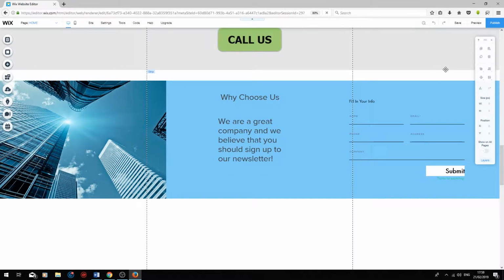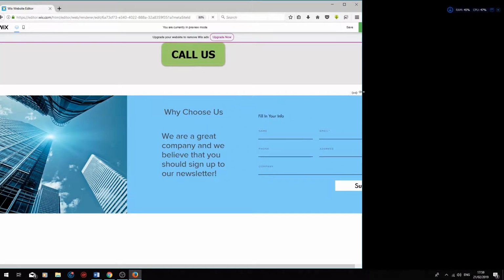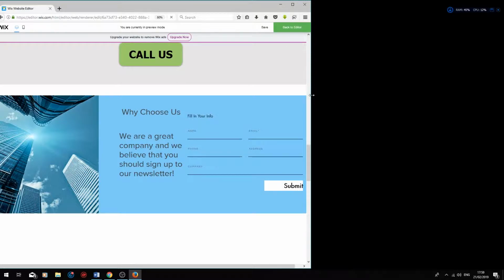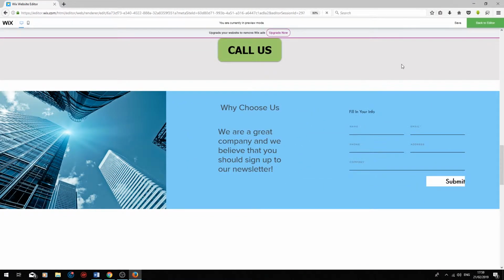So once you have finished creating the contents of your form, you can press Preview, and if you resize the browser window to accommodate for smaller monitors, you can see that Wix automatically reformats the contents of your strip to accommodate for smaller monitor sizes. So this concludes creating and editing strips on Wix.